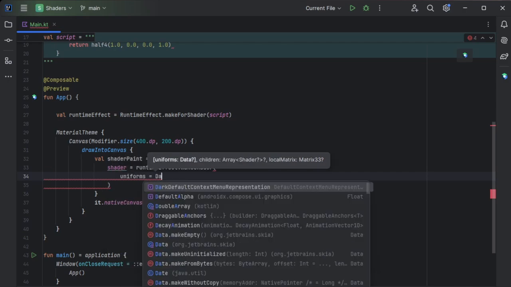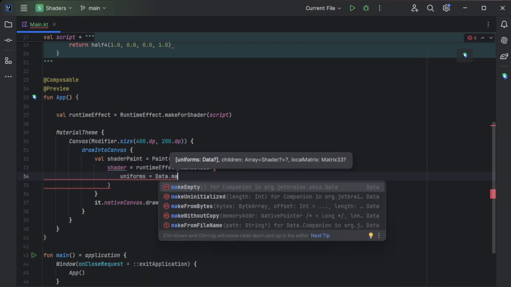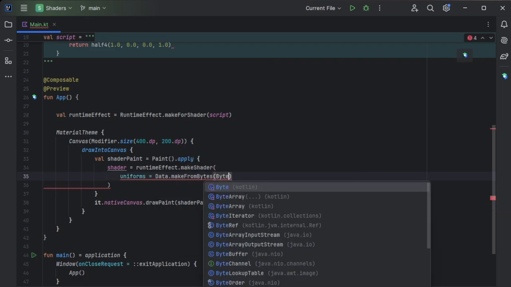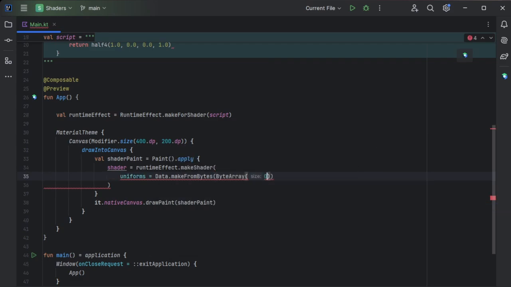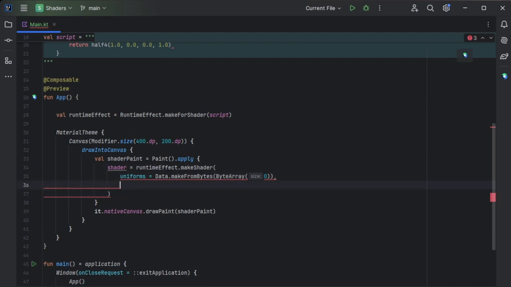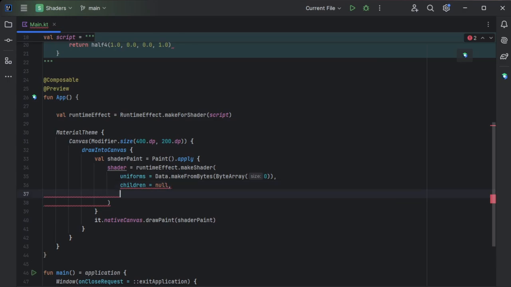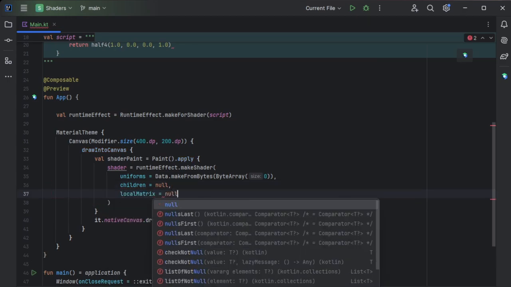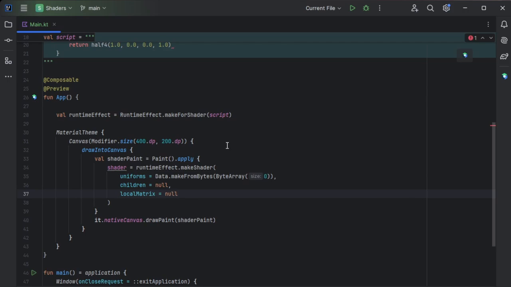And we also have to give it some parameters. We will give it an empty byte array for the uniforms for now. And we also have to give it the children. We set it to null. And the local matrix, I will also set that to null. We don't need it right now.